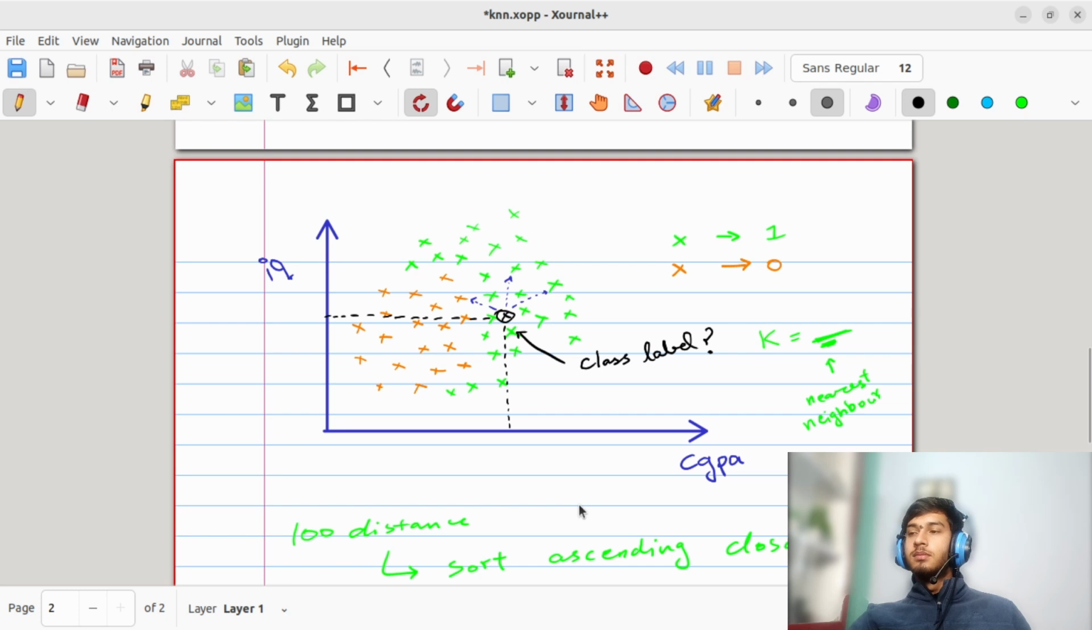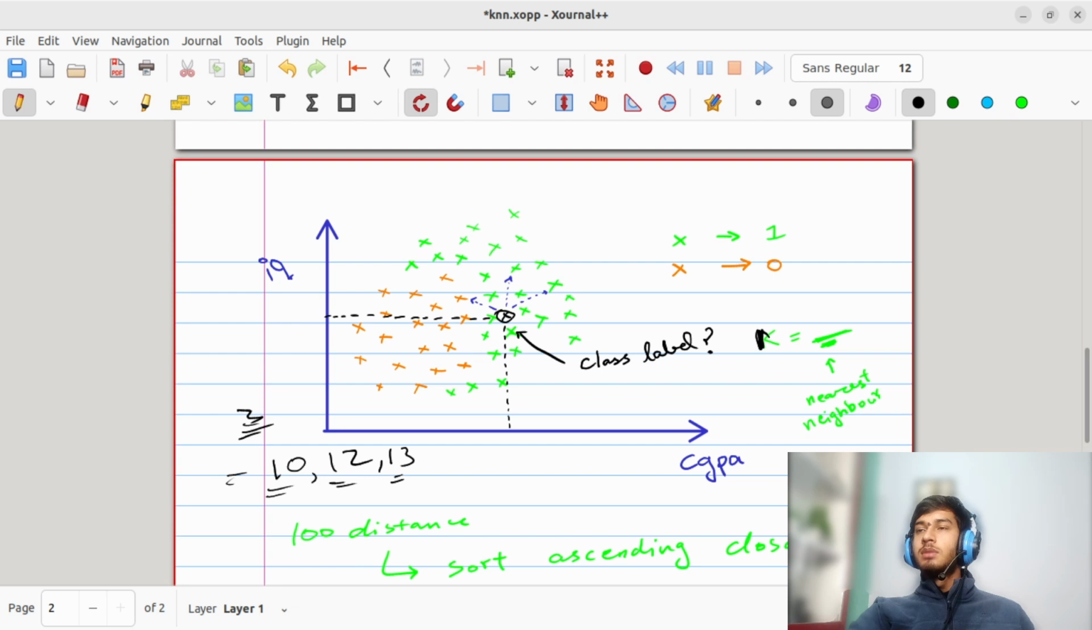After sorting, you get some values like 10, which is the nearest element, then 12, then 13. Suppose these are the 3 nearest elements. Now I am using 3, which I have to specify here as k in k nearest neighbors. Here k is a value we specify, and if I say k equals 3, it will take the nearest 3 elements. So this is your hyperparameter.